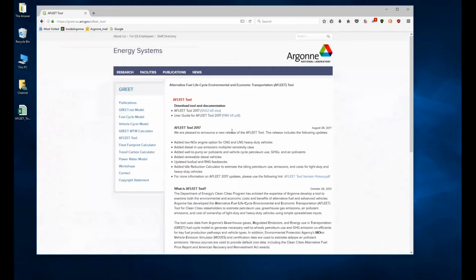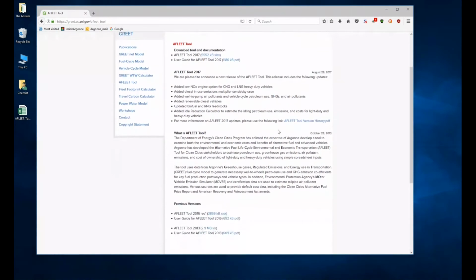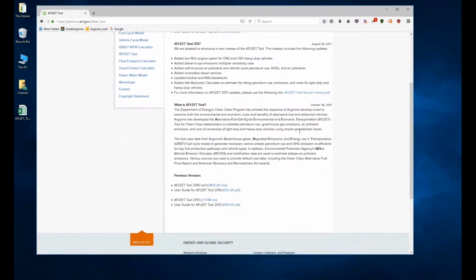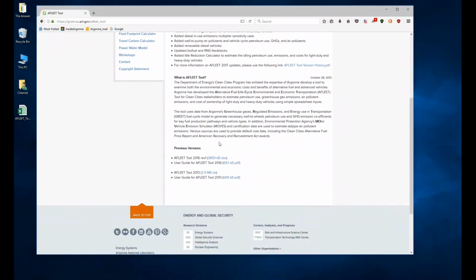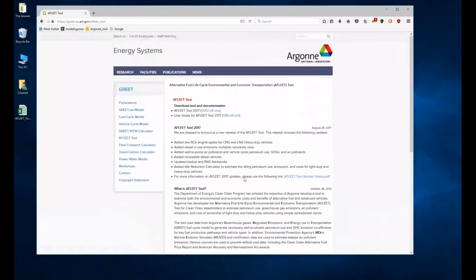There we go. So if you click right here, that's how you download it. You can also get the user manual right here. You can get a PDF of the changes that have been made to the tool over the years, if you're interested in that. And if it suits your fancy, you've got previous versions available for download along with their respective user manuals. But right now we're only interested in the actual one. So let's take a look.